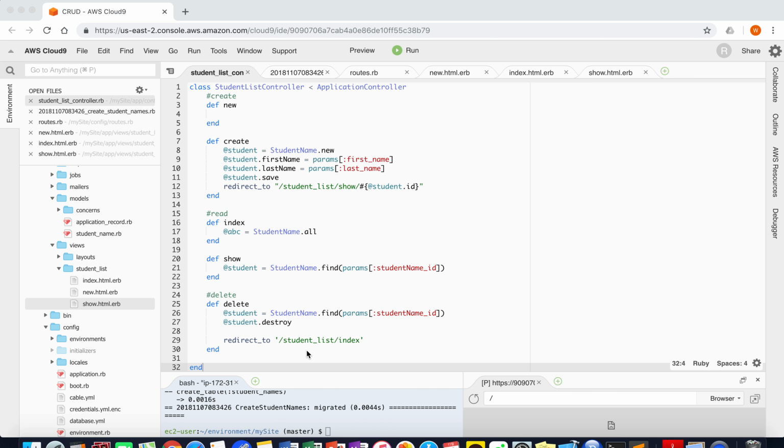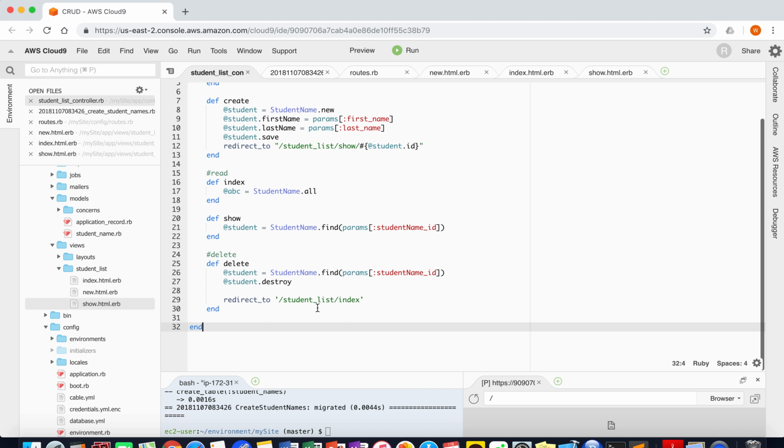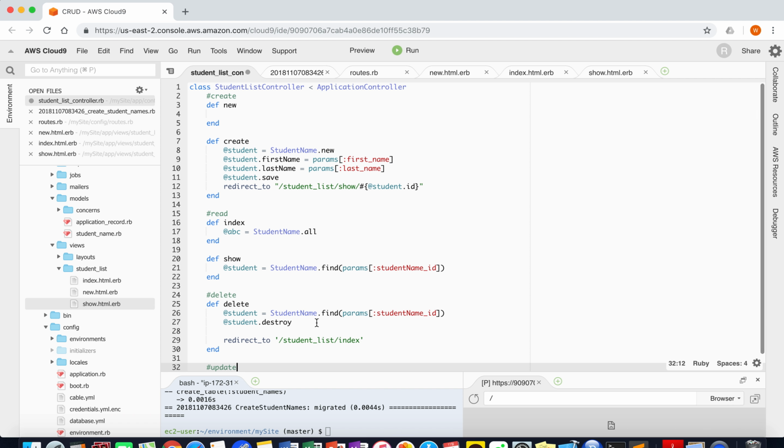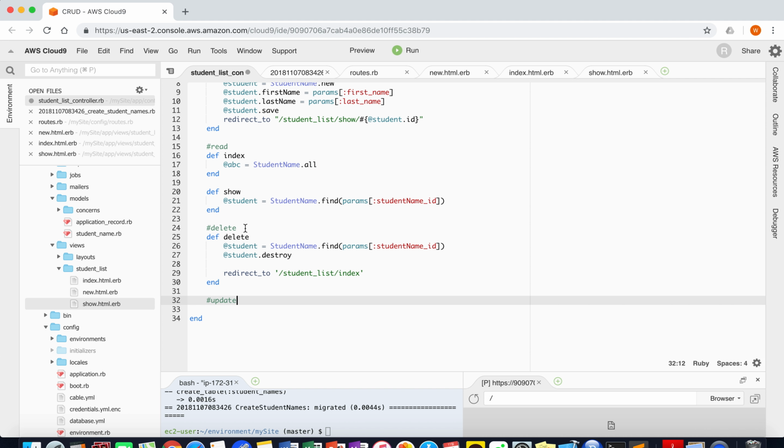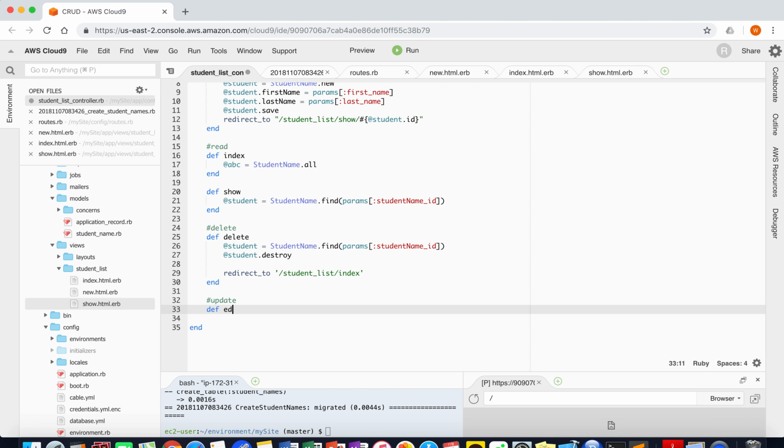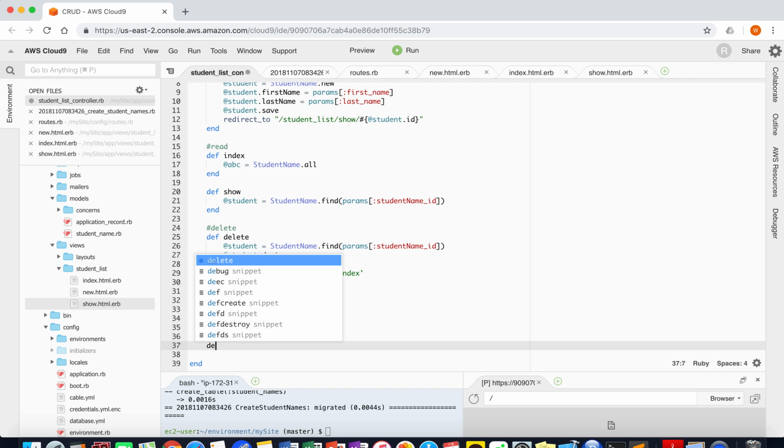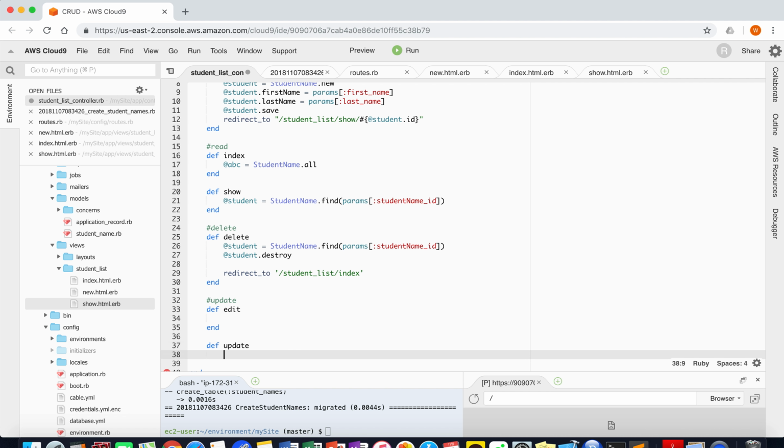Now we're gonna do update after our delete function. So let's just put down update. And unlike delete, which only has one action, update has two actions. And I'm gonna call them edit and update.